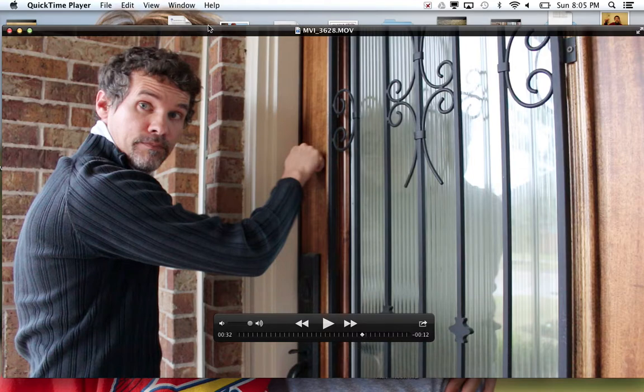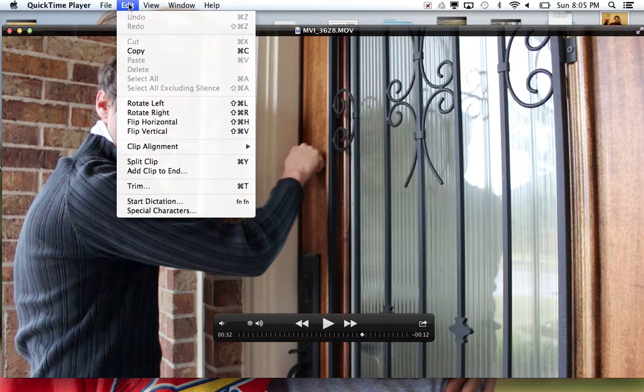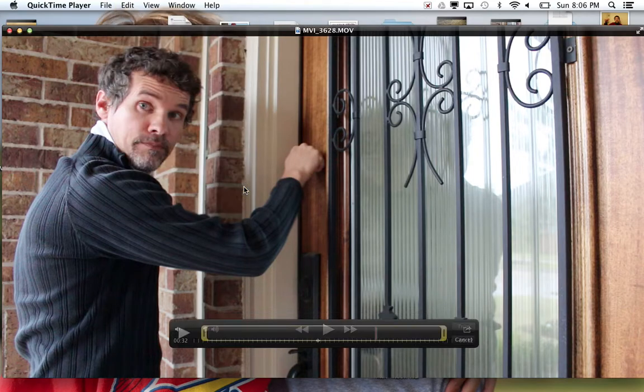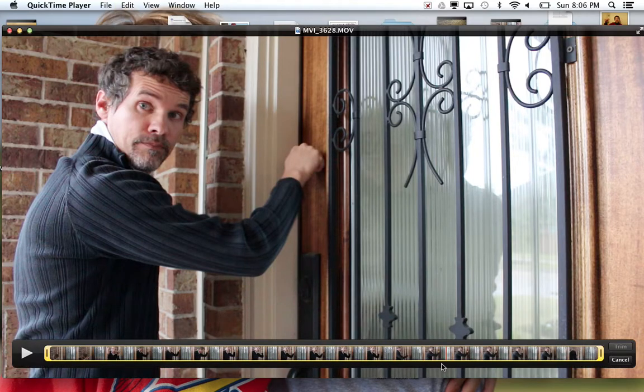I'm going to go up now. I'm going to go to Edit, and I'm going to go down to where it says Trim, or you can do the shortcut, which is Command T. So Command T. This red line right here marks exactly where I was.